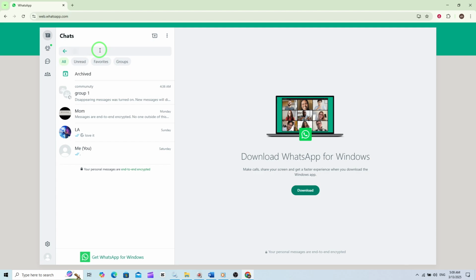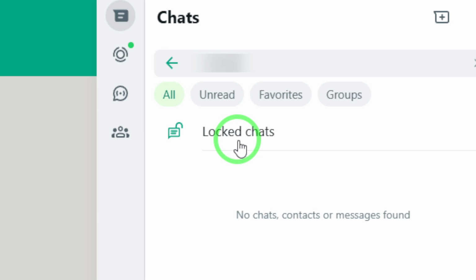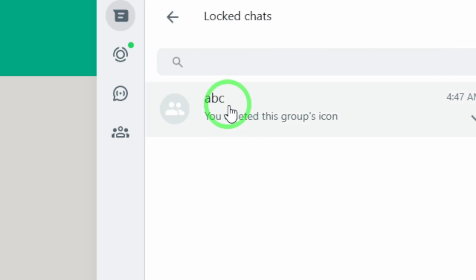Here's where the magic happens. Enter the secret code associated with your locked chats. This code is essential for accessing any locked conversations, so make sure you have it handy. After entering the secret code, you'll gain access to the locked chats. Scroll through until you find the group chat you want to unlock.